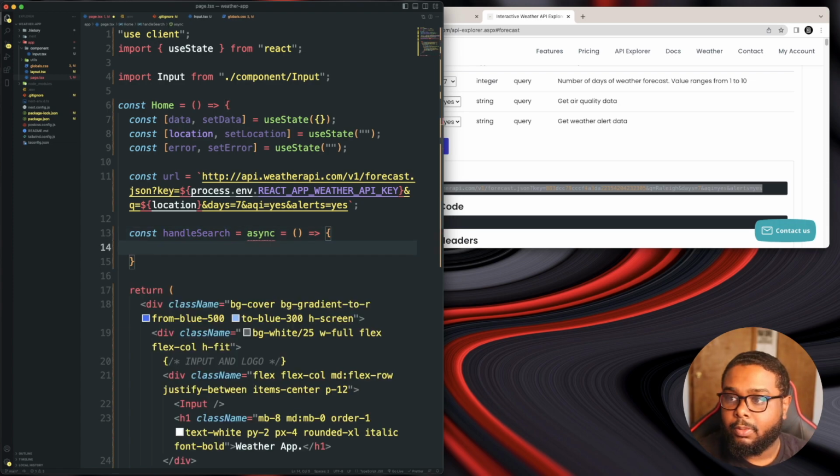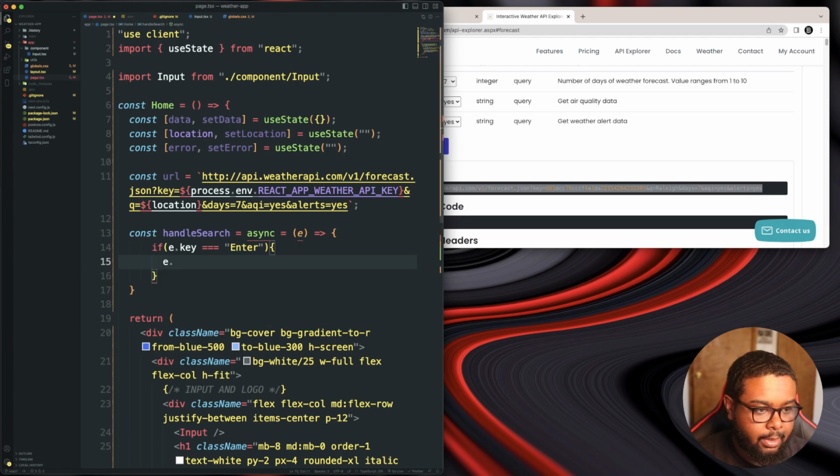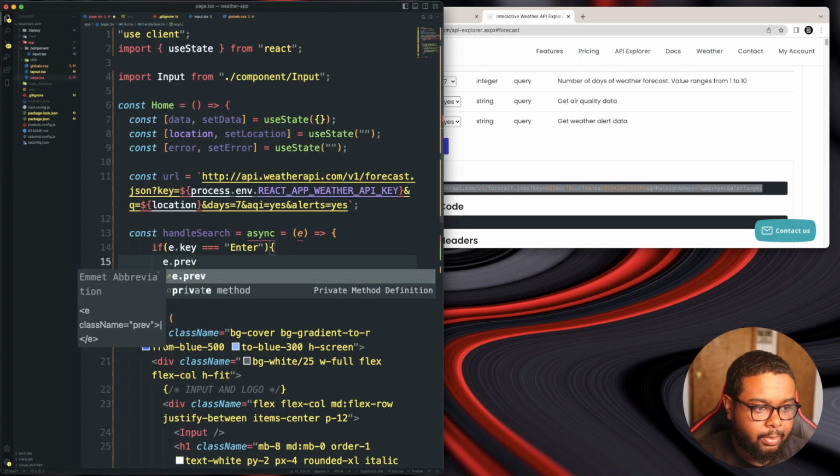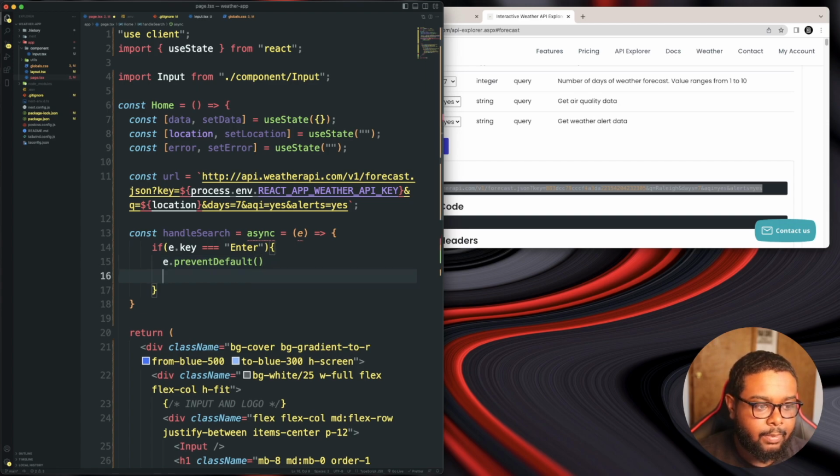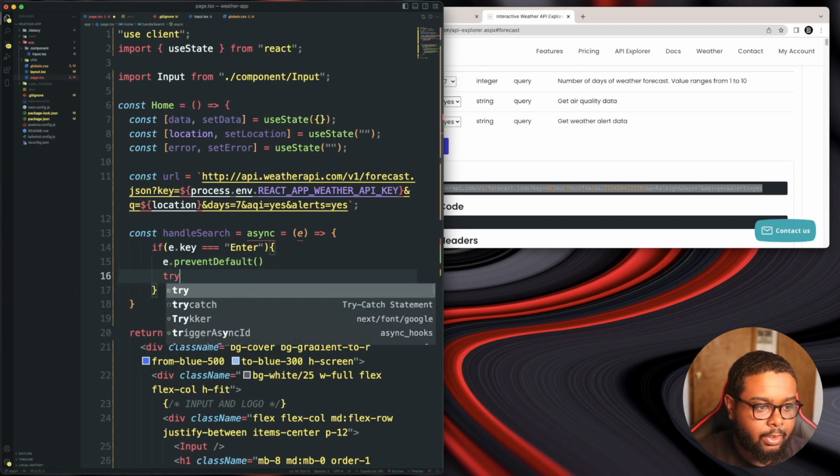All right, cool. And we have to do an event for the parameter, and we're going to do if e.key triple equals enter. We're going to do e.preventDefault. So this is going to prevent it from refreshing the page every time we search. And then this is where we're going to go ahead and fetch our data.